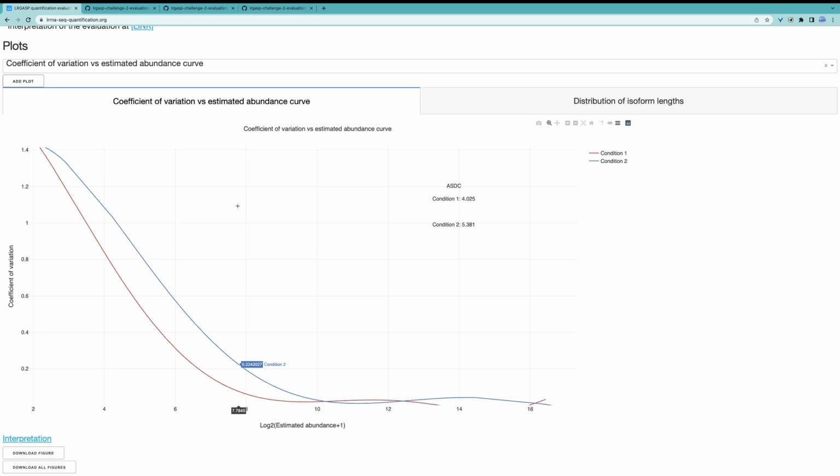Because we uploaded two conditions, condition 1 is H1-DE and condition 2 is H1-hESC. You can also see the overall performance by looking at the area under the curve for these two curves. A lower area under the curve means the overall coefficient of variation is lower, and that condition may be easier to quantify.